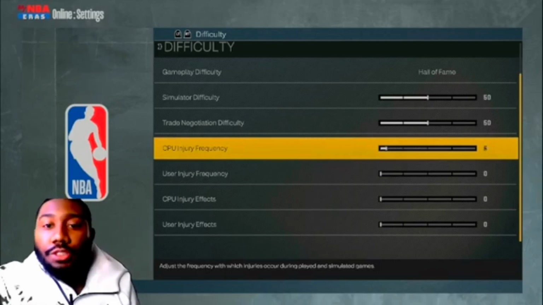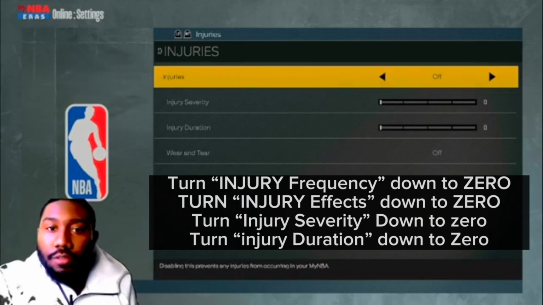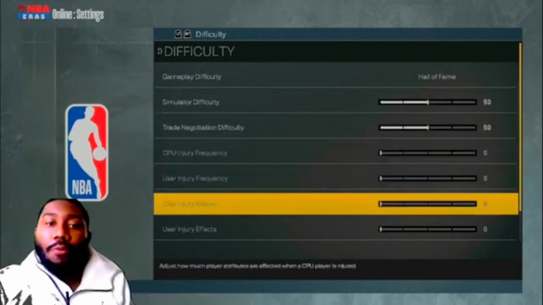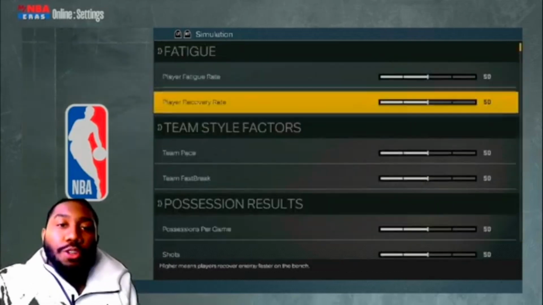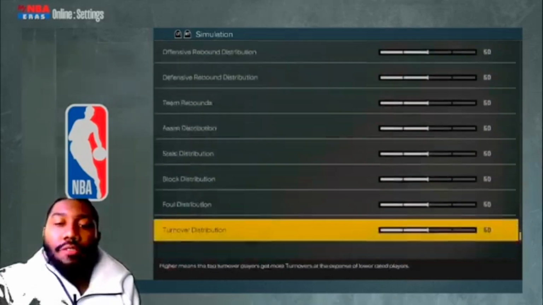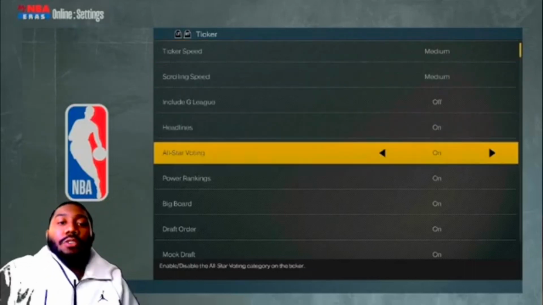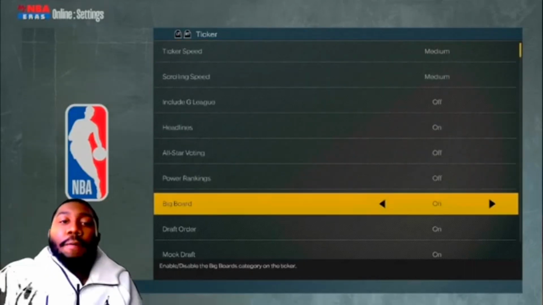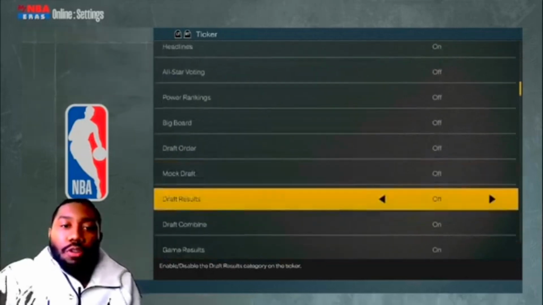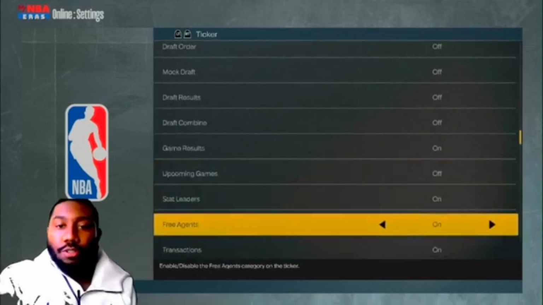And CPU injury frequency. You turn all that down, then you go back to injuries and you turn it off. So turn all that to 0 and then go to injuries and turn it off. And that way you will have no injuries during your season. I know a lot of people turn injuries off and keep it moving. If you just turn it off, 2K still will have your players get injured when you do simulation. You have to turn all those factors down and then turn injuries off. That is how you get 0 injuries during the whole season, when you sim games, when you play games.